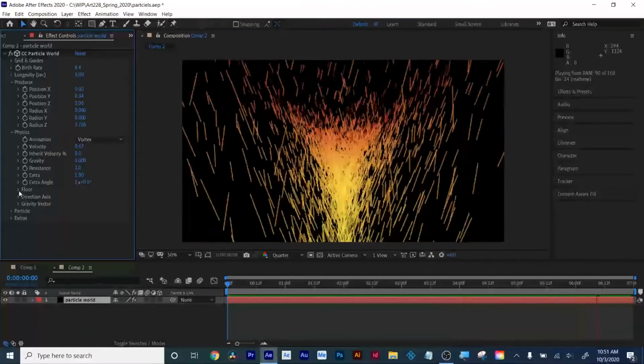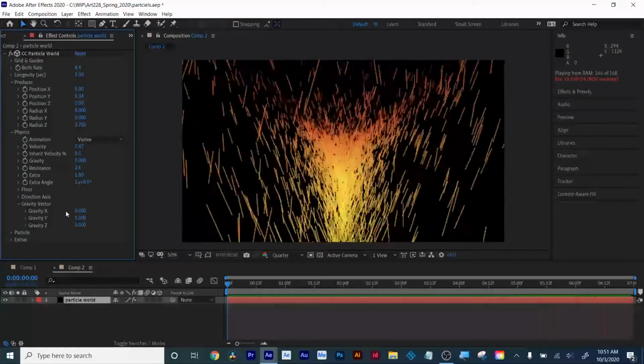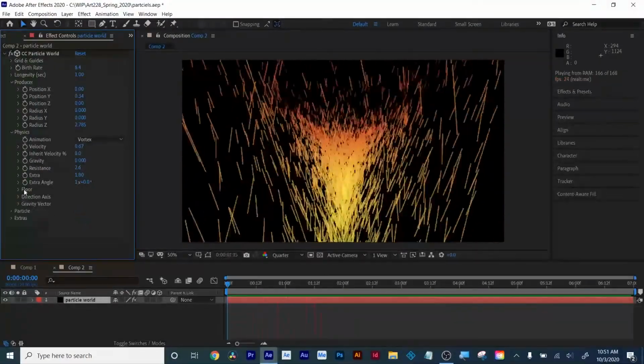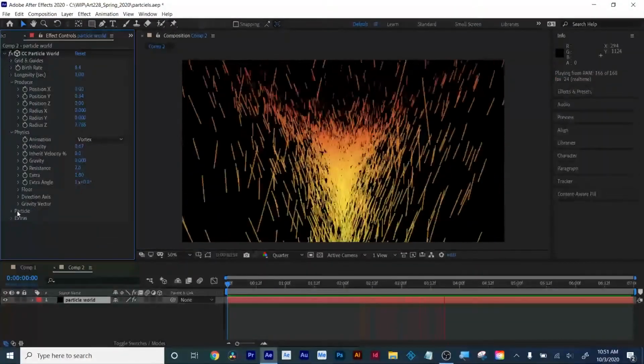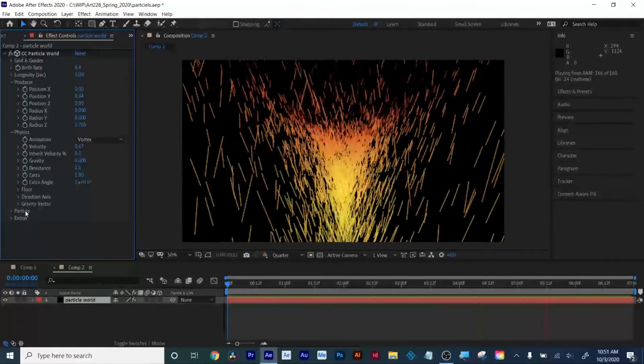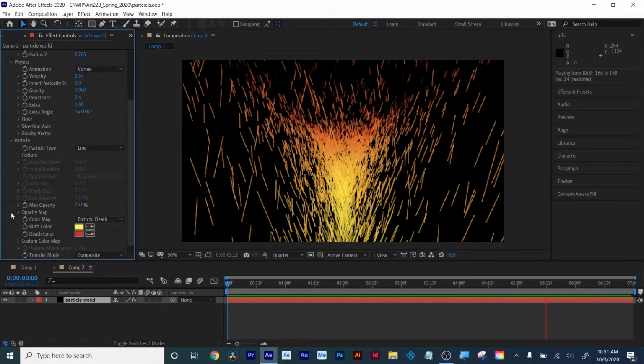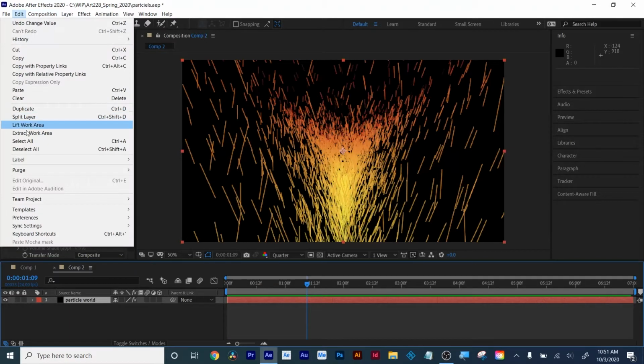We'll get into the floor in a second. Gravity vector isn't really factoring anything in here. That's probably going to affect with the floor. Okay, now before we dive into the floor, I'm going to show you about custom particles.